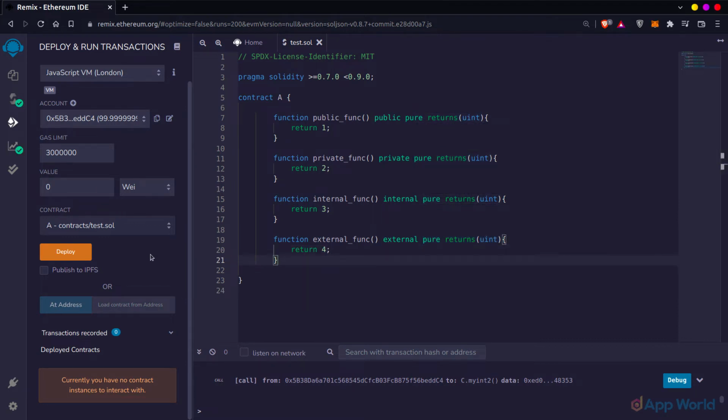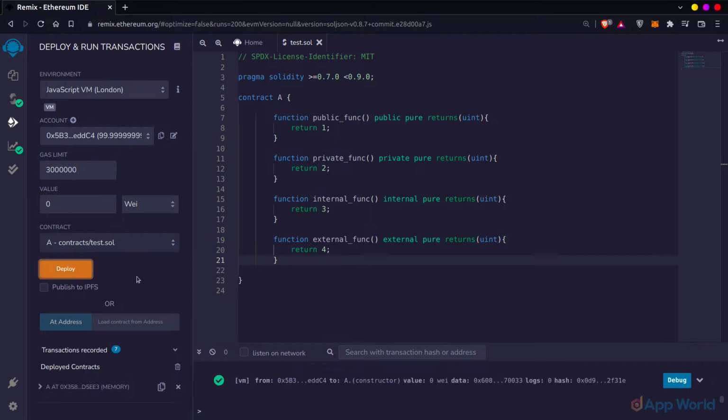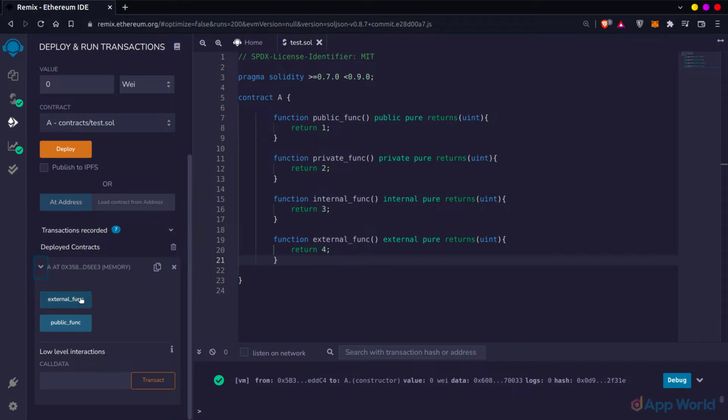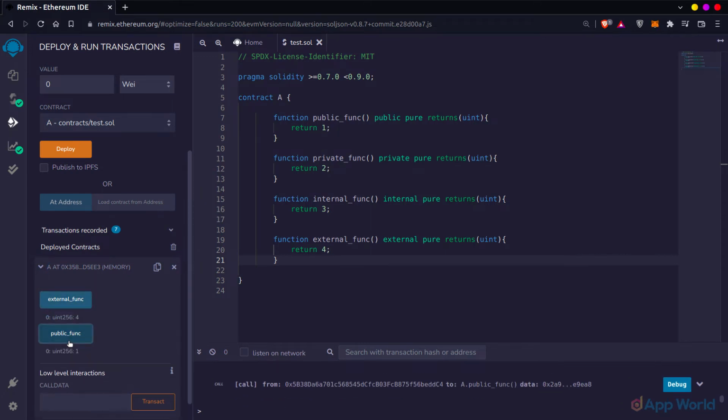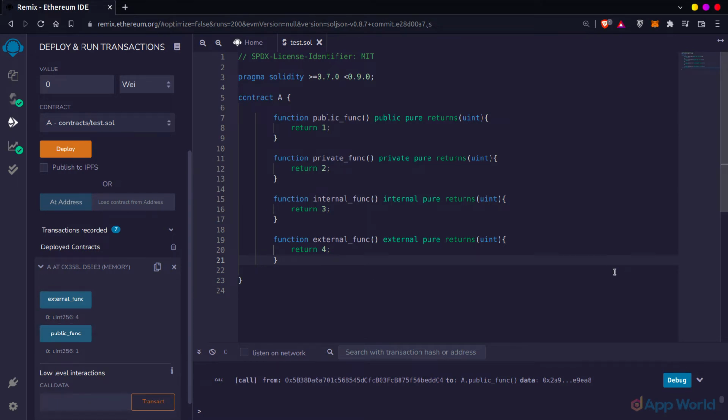Now let's compile and deploy the smart contract. Since the Remix environment is external to the smart contract, you can see we have only public and external functions accessible outside the smart contract. That means our first parameter in the table is over. Now let's check which functions are accessible within the smart contract.